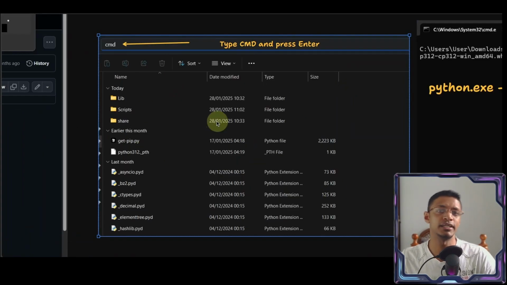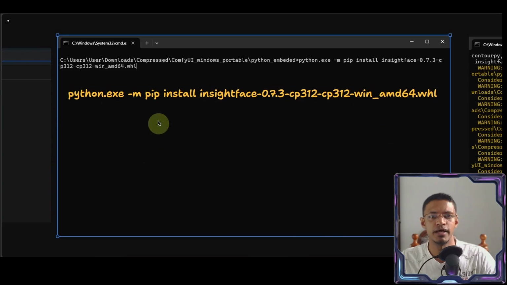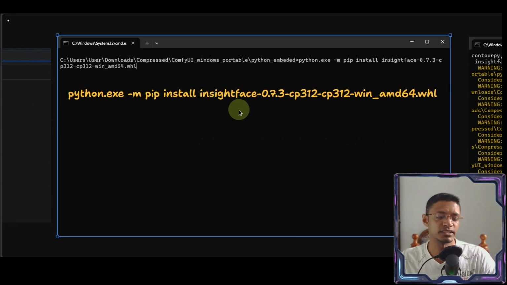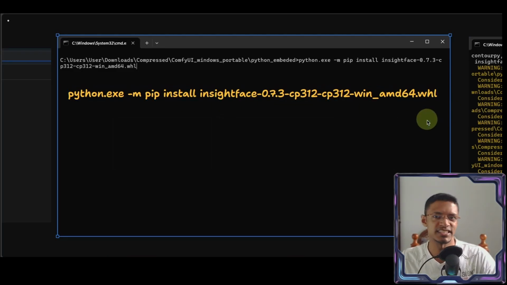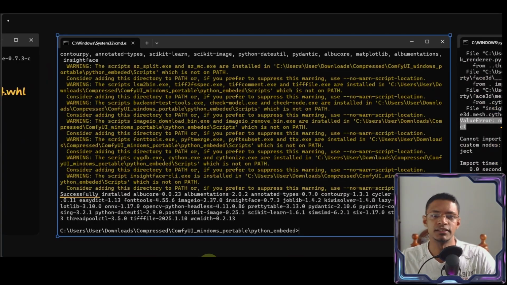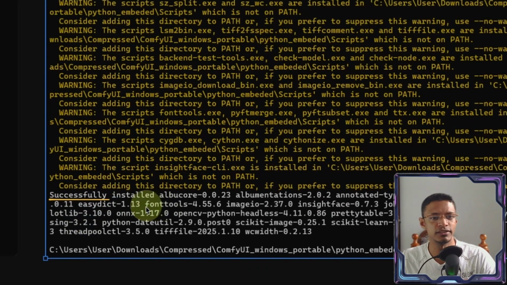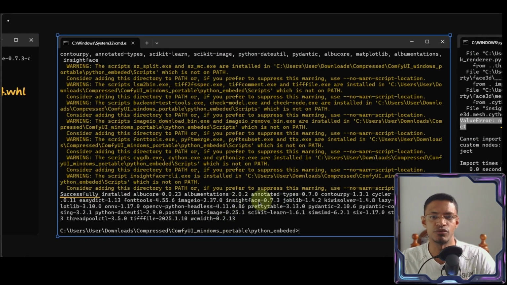Once again, go back into your python_embedded folder. At the top, type in CMD, press enter. This time you will type in this command here. Type in python -m pip install, then type in insight, press the Tab key on your keyboard. It will auto-complete this line for you. Press enter and you should hopefully see something like this where it says successfully installed, and somewhere in this it will tell you insightface. So for me it's insightface 0.7.3 here.